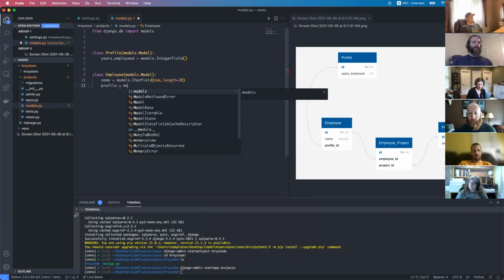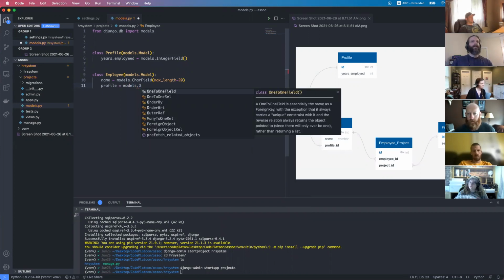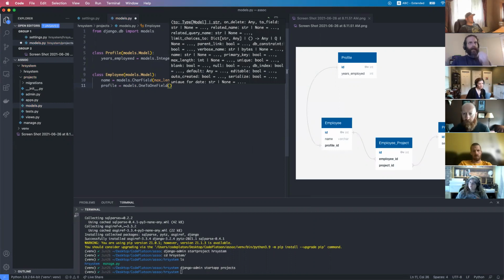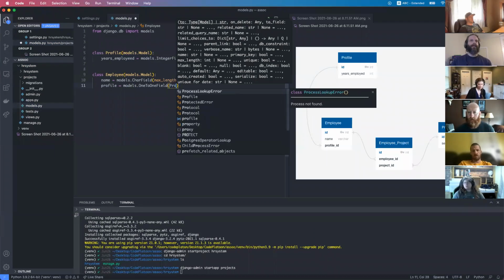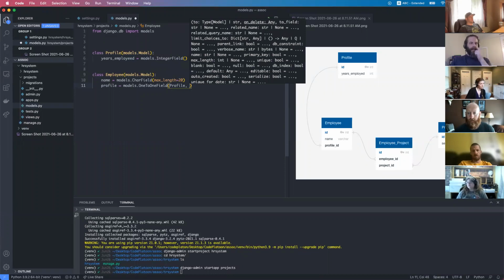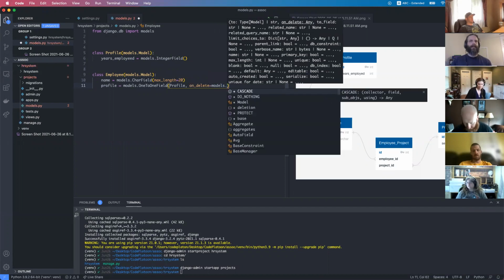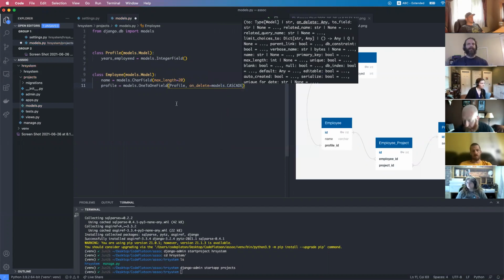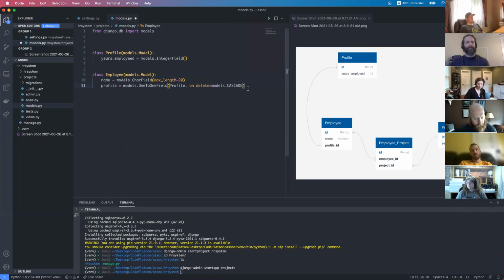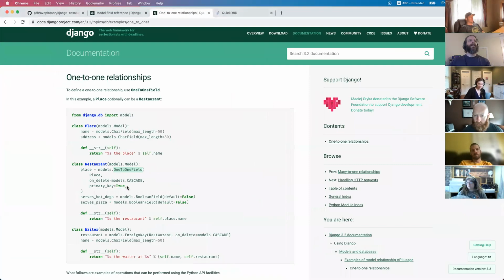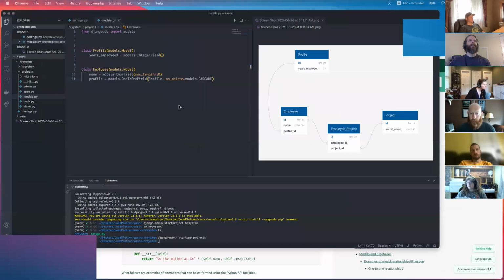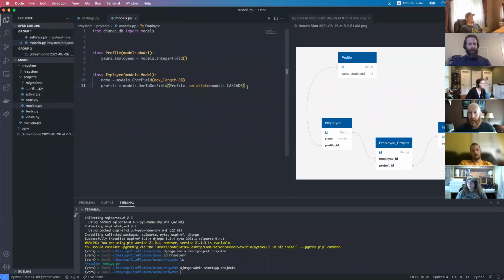Profile is models dot one-to-one field, and then we pass in the class or the table that we're connecting. So Profile, and then typically you're going to need to do on_delete=models.CASCADE. This would be the standard setup. We don't need to worry about that. So we have this going.